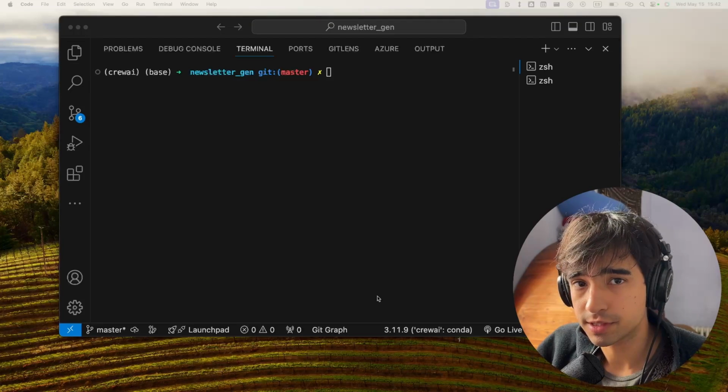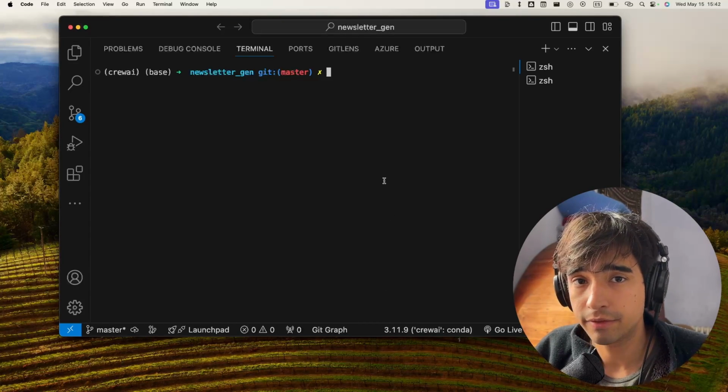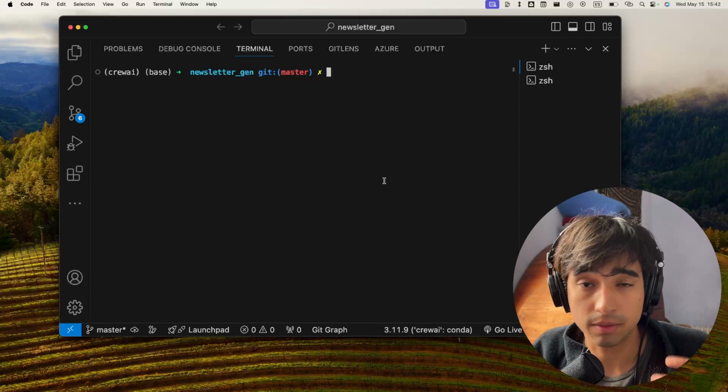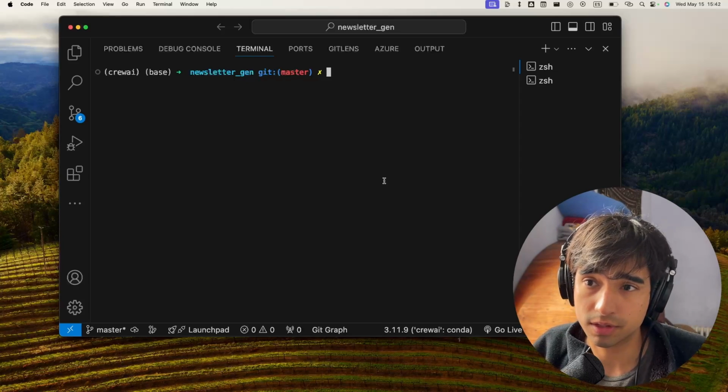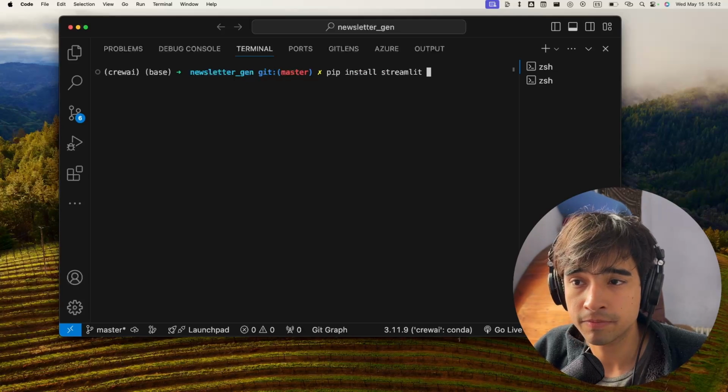All right, so the first thing that I want you to do is to install Streamlit, okay? And if you're using CrewAI, just by doing pip install CrewAI and then just importing the components, you can do pip install Streamlit like this.